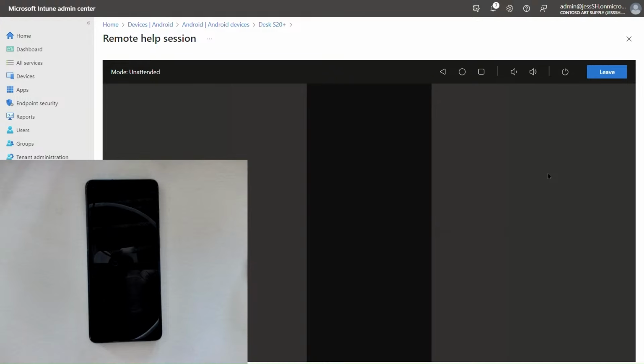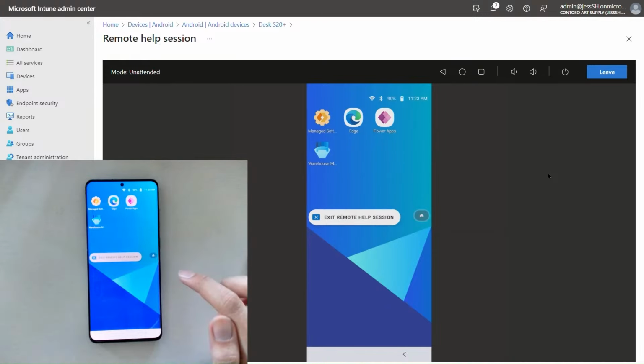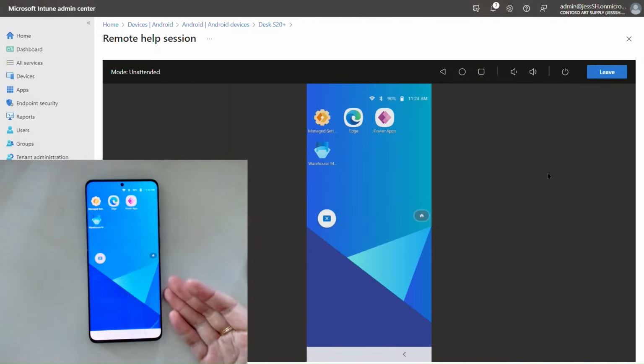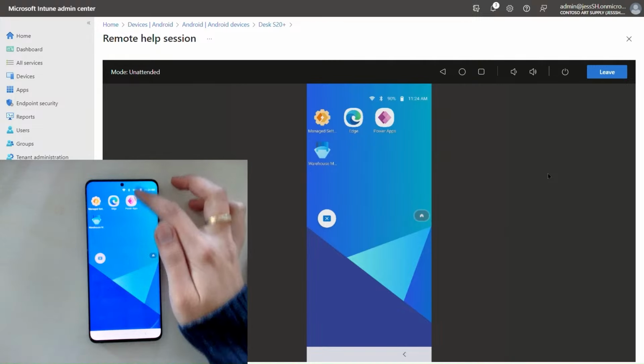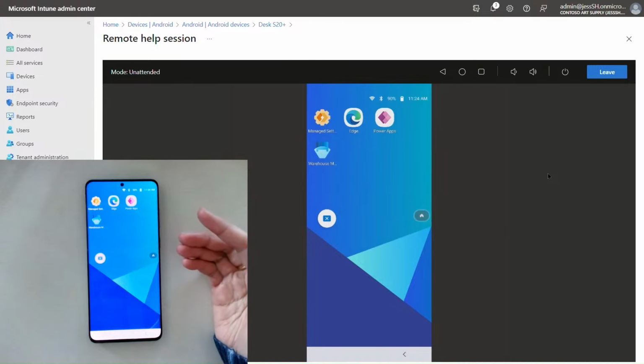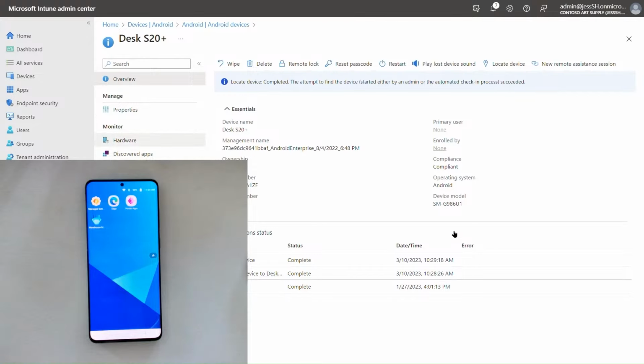So on the device itself, we can end the session by using the floating button that indicates the session is in progress. In some cases on the device, you can also end it from a notification. I can't show that to you right now because I have the Manage Home Screen kiosk configured to disable the notification shade. But not to worry, there's always the admin console option as well, where you can simply click leave and end the session. And now you can see that on the device, the floating button is gone and the help session has ended.